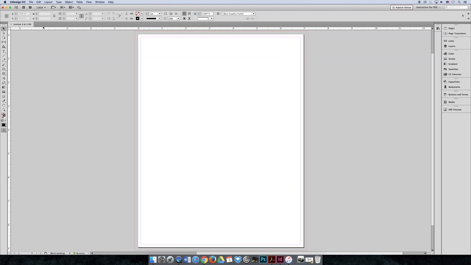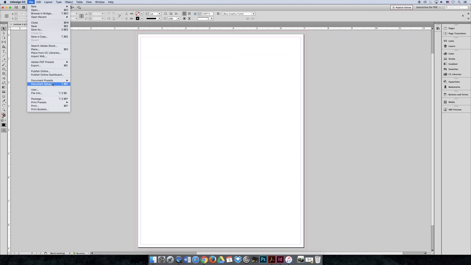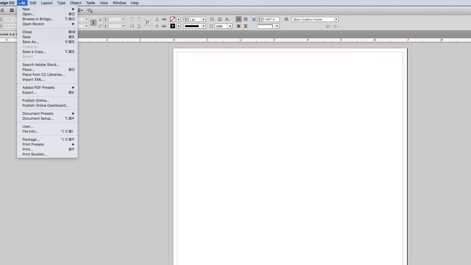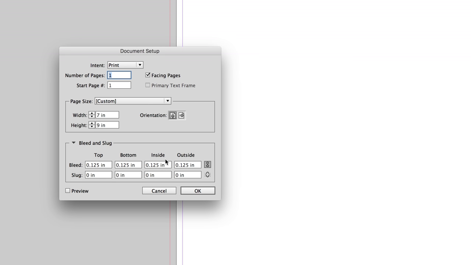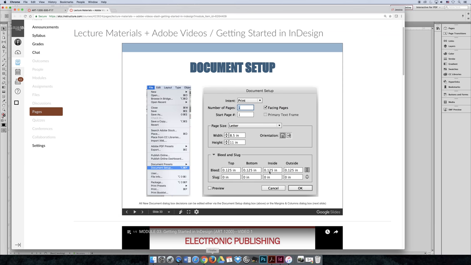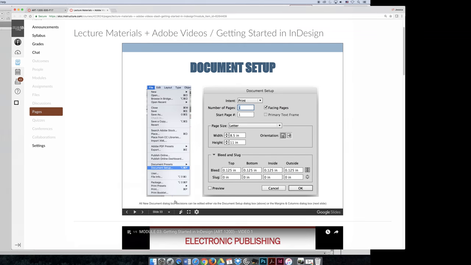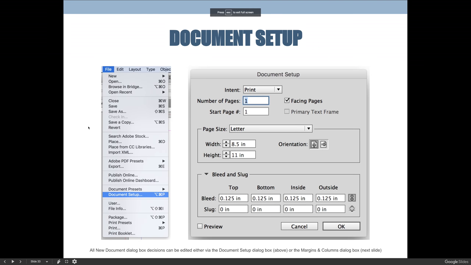But instead, you can go back to File and Document Setup. Zoom in here, File and Document Setup. And almost all the settings that you saw in the File, New, Document dialog box, they'll be present in the Document Setup dialog box. I'm going to jump back to the slideshow. And so to access that, you can go to File and Document Setup, and you'll see that the majority of what you want to access from that New Document dialog box is present.